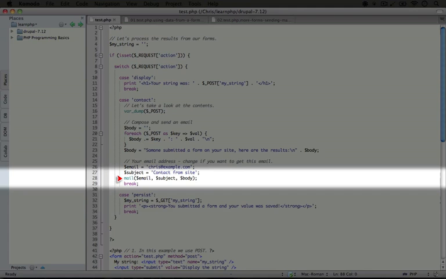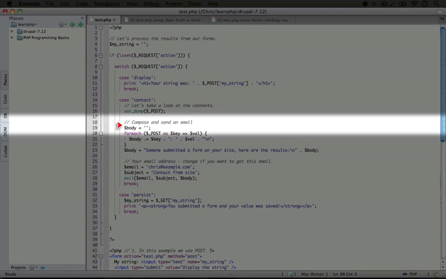For now, if you can't get this mail function to work, don't worry about it. You can come back to it later when you're ready to play with the configuration of PHP a little bit more. Okay, so let's go ahead and go back up here.